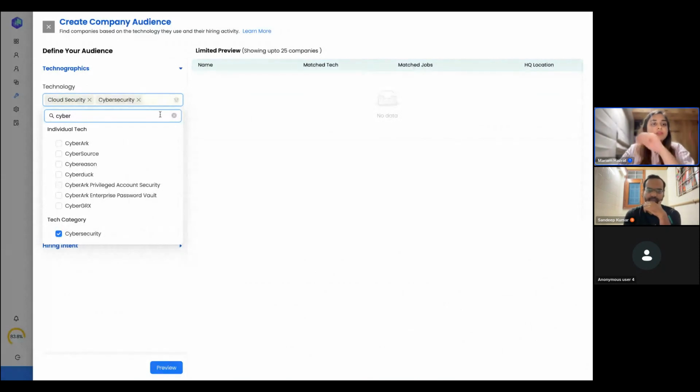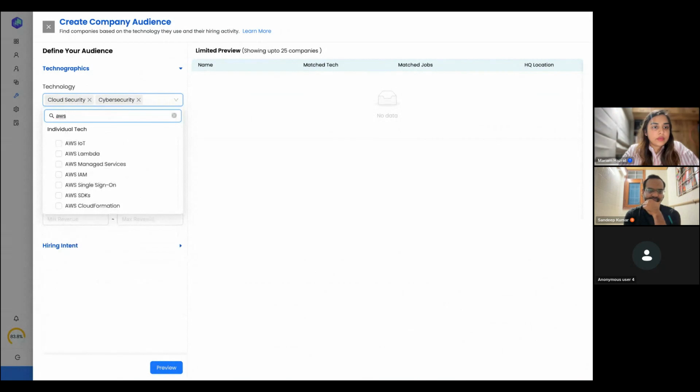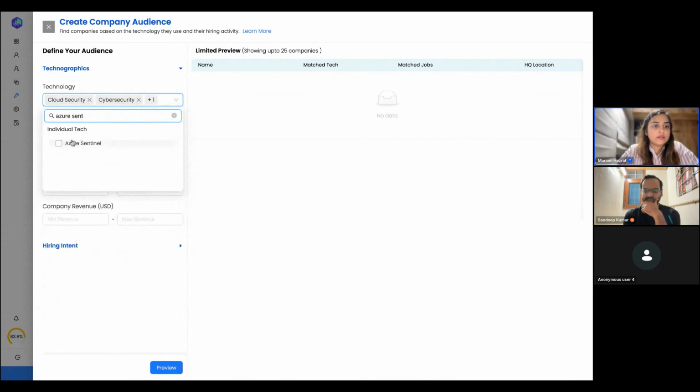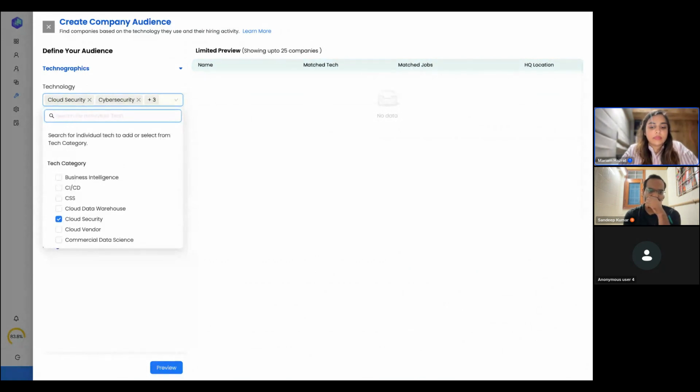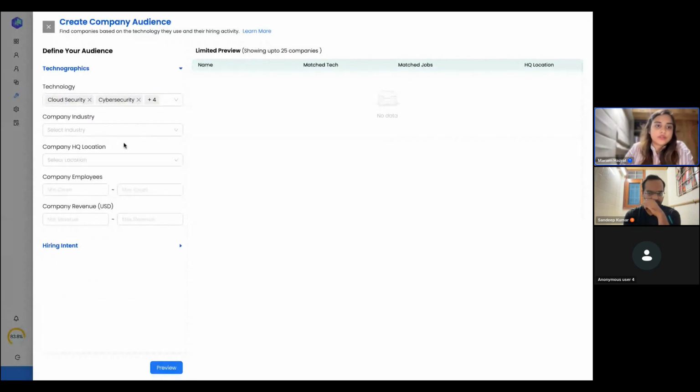Apart from this, you can also add your individual technologies. In this case, we can look at a few examples like AWS CloudTrail. Then there is Azure Sentinel. There is Rapid7. And there is IBM QRadar. So these are a few examples. You can feel free to add all the specific technologies that you're looking for.